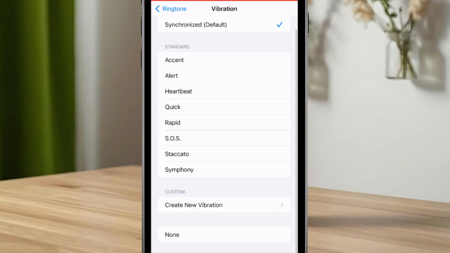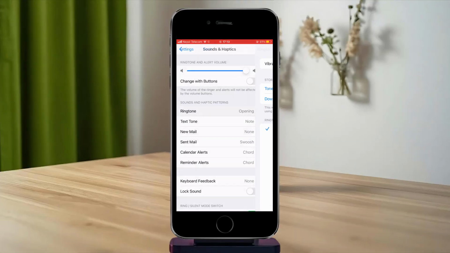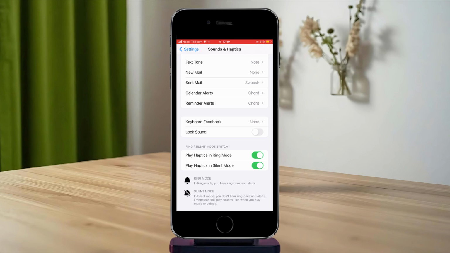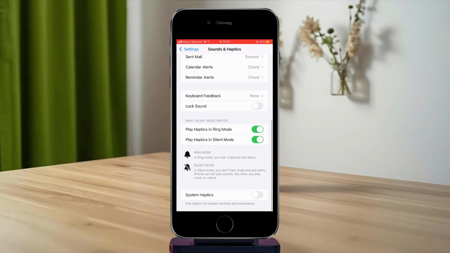After enabling these settings, your iPhone 8 Plus will vibrate for incoming calls, messages, and other alerts, depending on your selected mode. So that's how you can turn on vibration mode on iPhone 8 Plus and enable vibration for silent and ring mode.